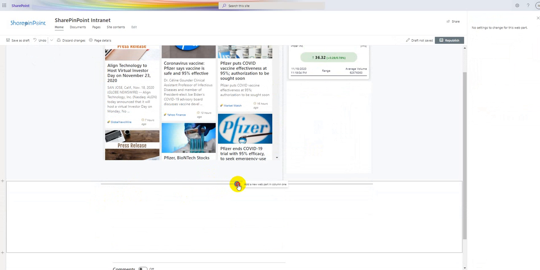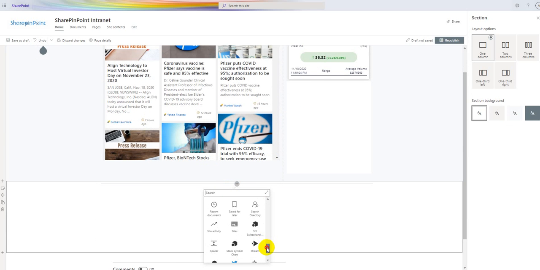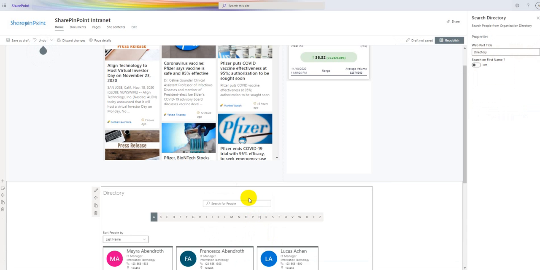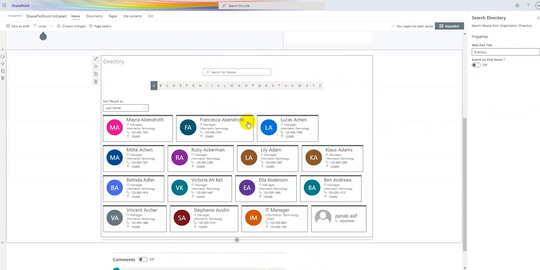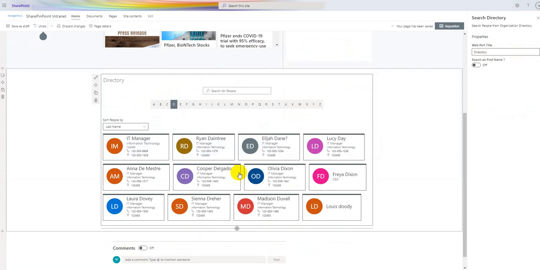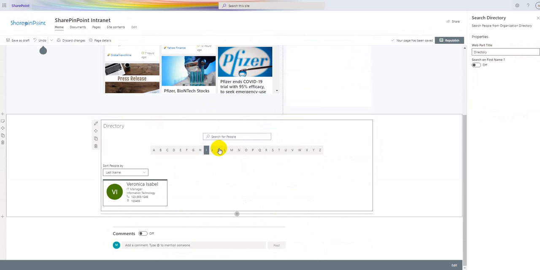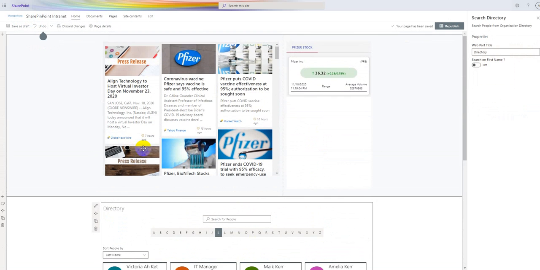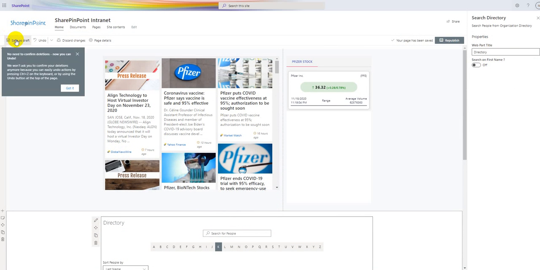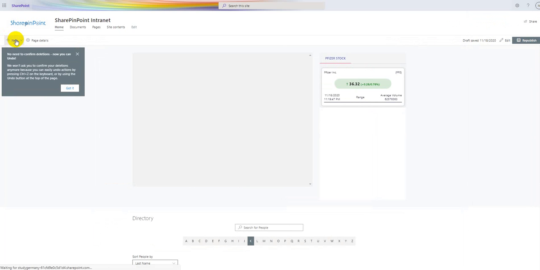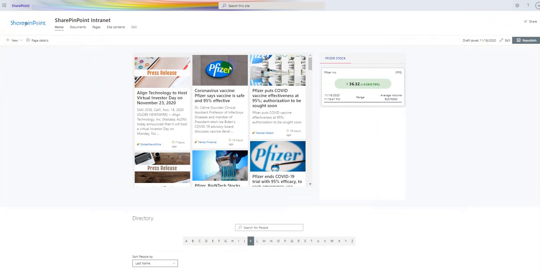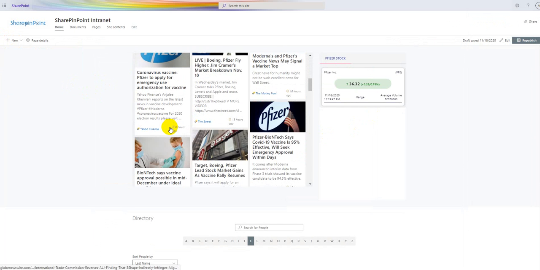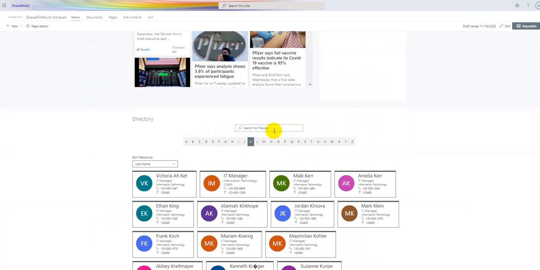Not this one. Search directory. Oh, look at that. It's already pulled in all my information. Well, just save it. So on the home page, you have news that is refreshed every hour or every few hours. You have your stock information and you have your directory.